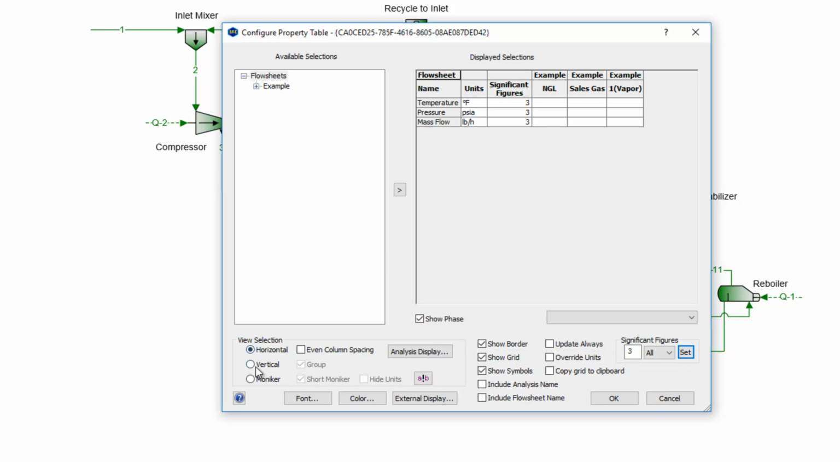Let's talk about some of these other selection options here. I guess before moving on, for the horizontal, we also have the even column spacing. If you want all the columns to be spaced the same, that's an option. And this analysis display button is just if you have multiple analyses within a stream, that is going to allow you to organize your analyses in the order that you'd like to see them appear. So anyways, let's move on to the vertical table now.